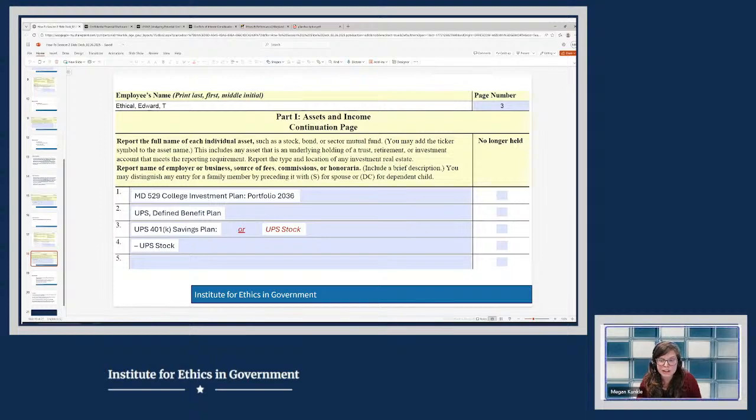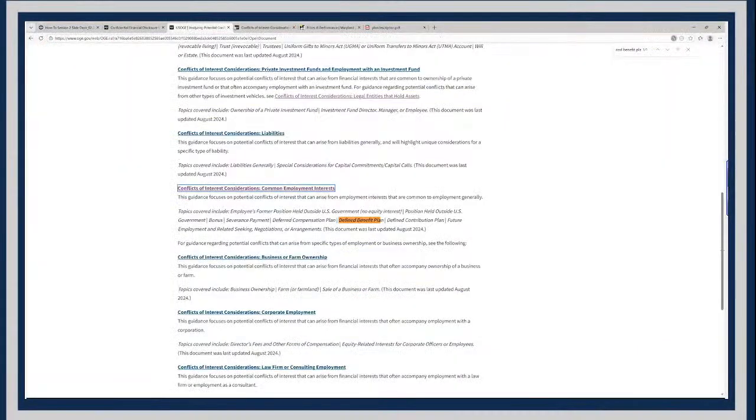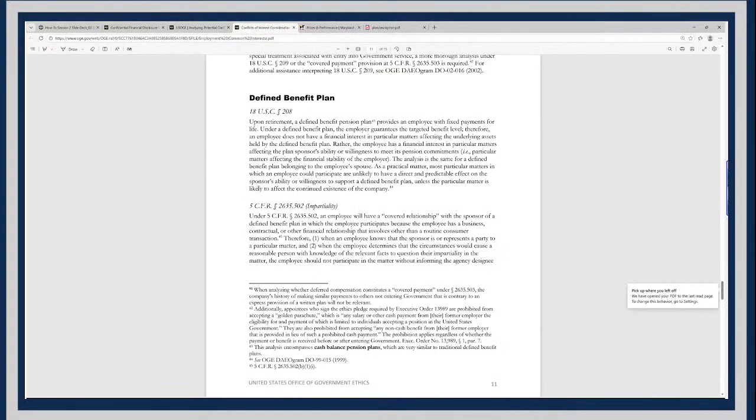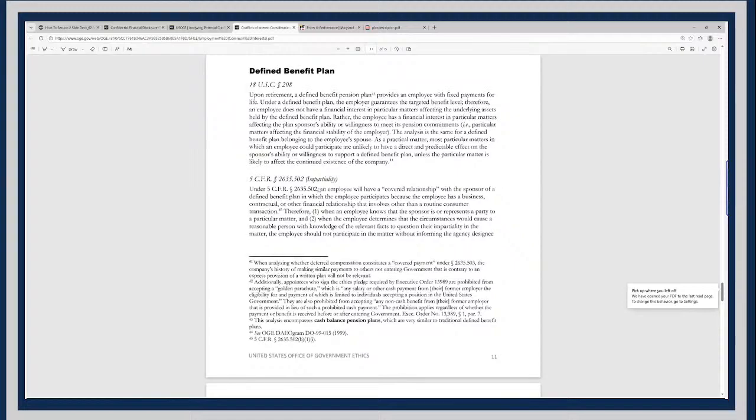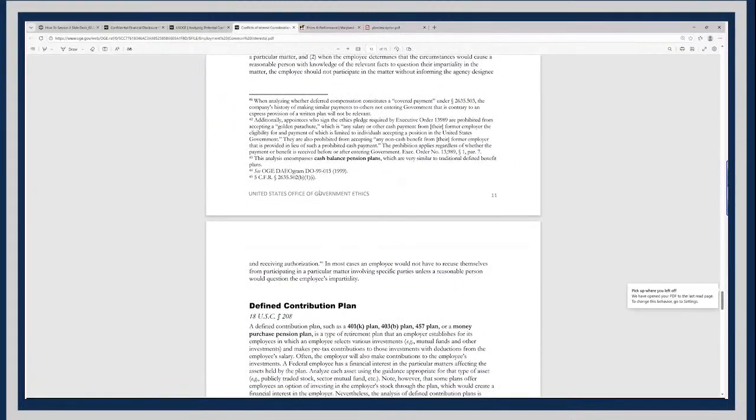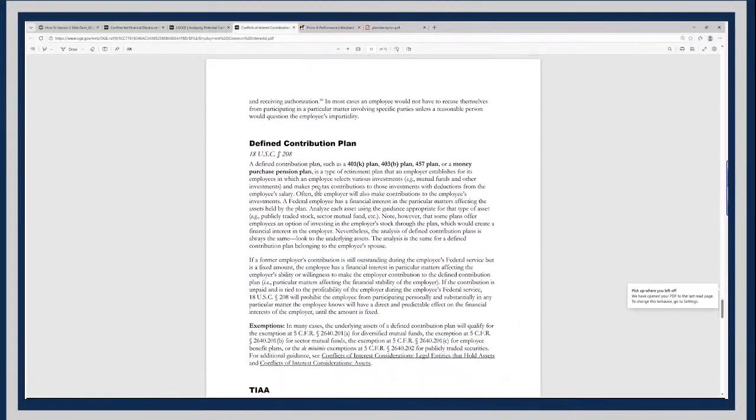Now, let's return to the collection to review OGE's guidance on analyzing defined contribution plans for potential conflicts of interest. Okay, so we're going to go back to our collection. And of course, we could probably assume that the defined contribution plan is in the same document as the defined benefit plan. So we can go ahead and have that open. And I'm just going to scroll down because it's actually the section just below the one we looked at.